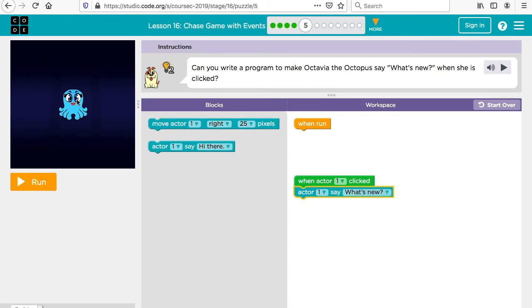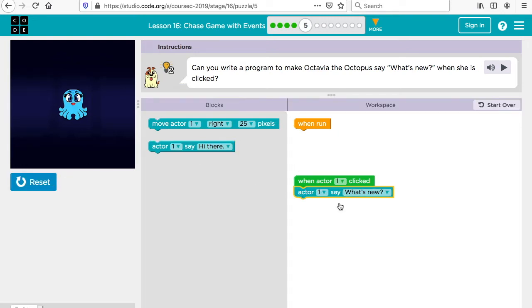When I click the octopus, it's going to say what's new. So first I click run. Now our program's running, and now when I click the octopus with my mouse, it says what's new.